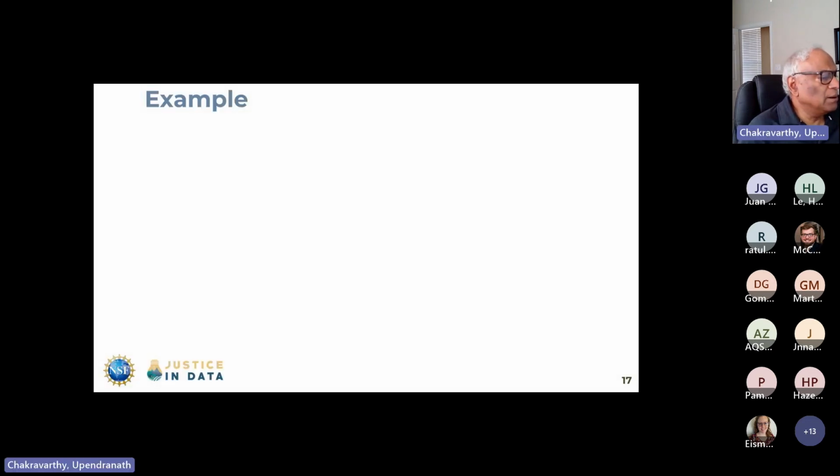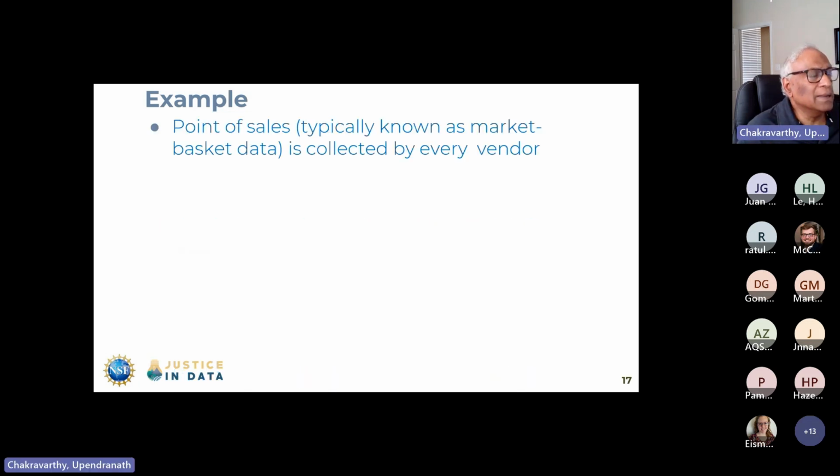Here is a simple example that you can relate to. Earlier I mentioned something called market basket data. This is what we call the point of sales data that is typically collected by every vendor for every customer. Every time a customer walks through a shop, buys certain things, and checks out at the counter, this point of sales information is collected. It says this is the location, this is the counter, these are the items that were bought, and this is the price of these items.